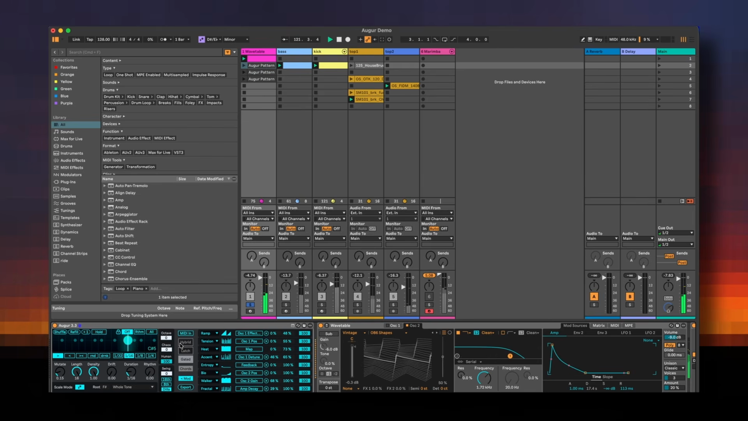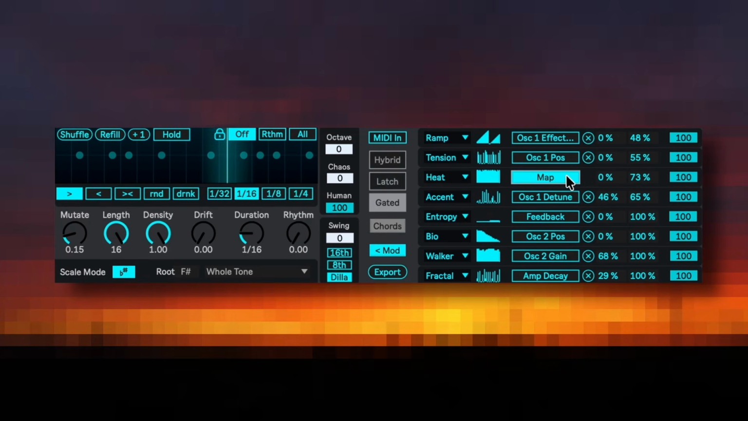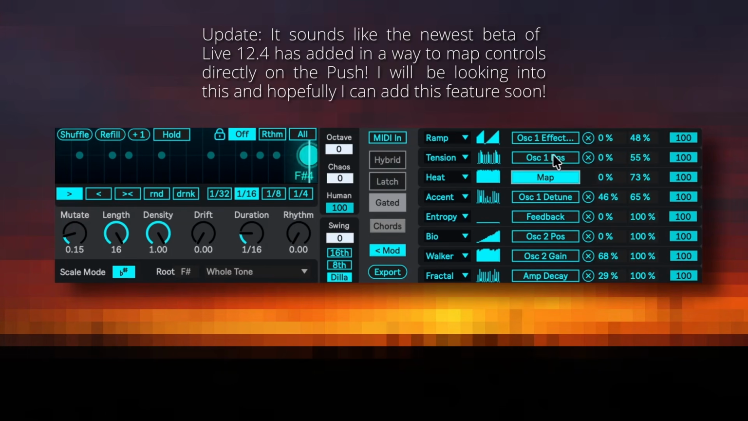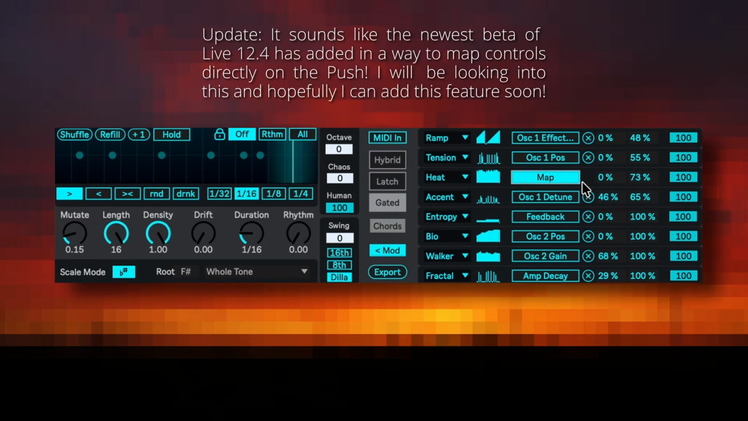And we're getting to the end. As for push integration, it's there. We have many banks to control everything with one exception. These mapping buttons here. This is not something that the push can handle. Once things are mapped, you can of course control all of this stuff with the push without using the computer at all. But you'll have to set up your mappings on your computer first. And then once they're set up, yeah, you can control everything else.